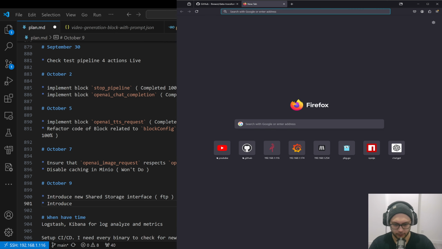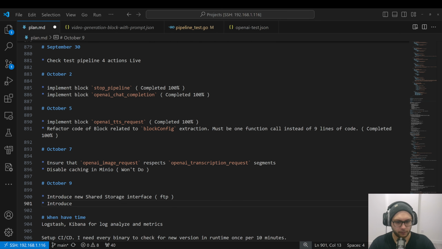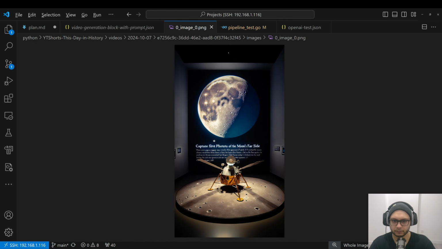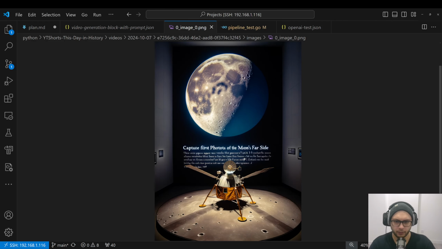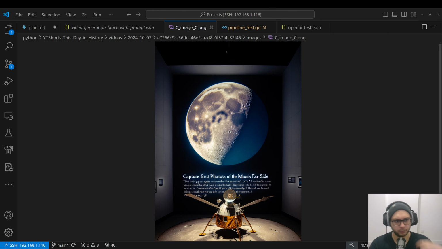How can I do it? Maybe I'll open one of the images I have. So I hope you can see this image. It's one of the images generated through those pipelines, but it's missing text and it's missing a background for this text.